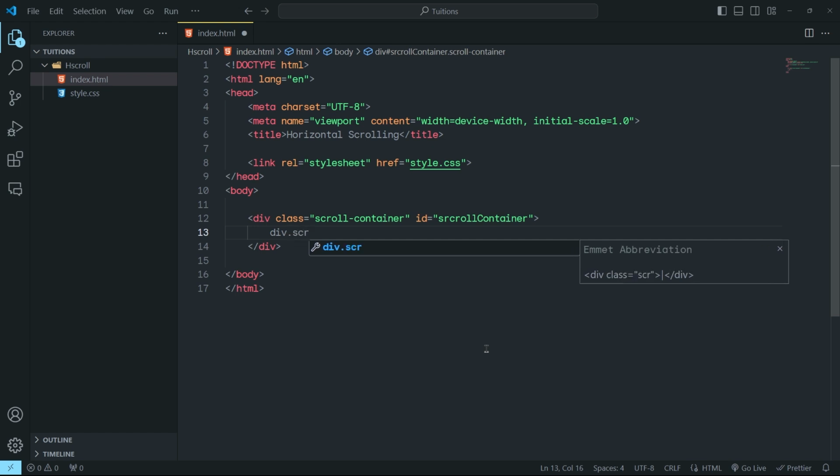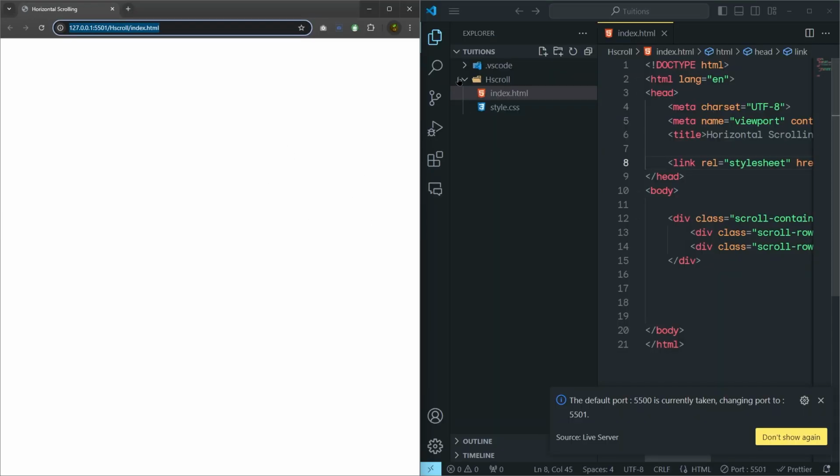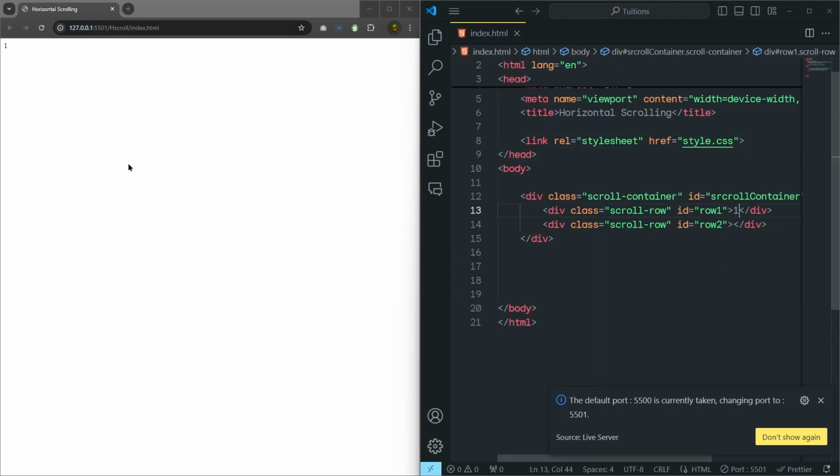Now here we create two division tags. First is for scroll row, and I'm going to duplicate this, and to both these division tags I'm going to specify an ID. This is the ID row 1 and this is the ID row 2. First row is for left scrolling and second row is for right scrolling. So let me just start this development server. I'm going to open this HTML file in the development server. As you can see, we don't have anything inside this index file. Let me toggle this just like this. If I put something here, then I'm going to get that result right inside this page.